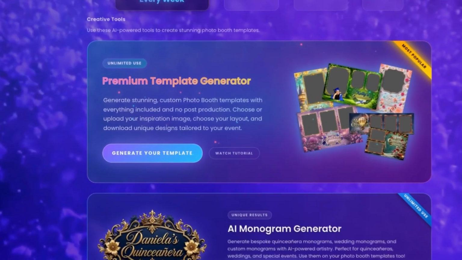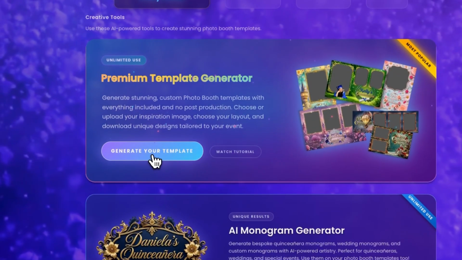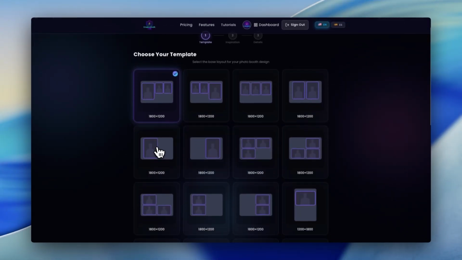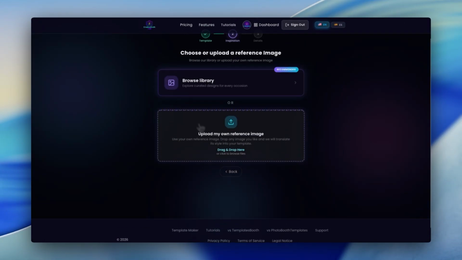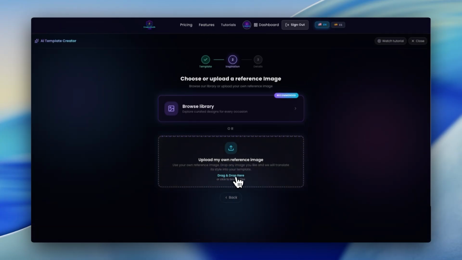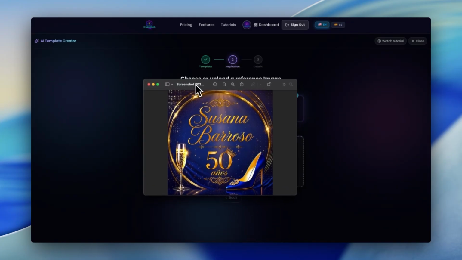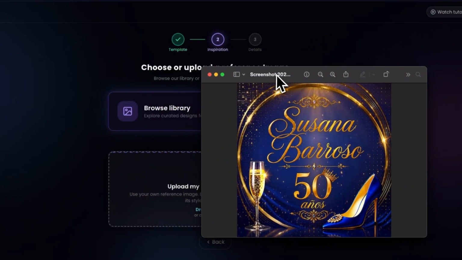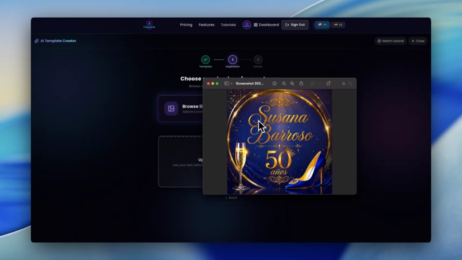Let's get started. Once we open the template generator, we see that nothing has changed, so we'll just create a template as usual. I will select this layout, and instead of using the image library, I will upload my own image. And here is where I want to show you something. I have this screenshot of an image from a recent event. I think it's beautiful, and I want the template to match this style. So far, nothing has changed.